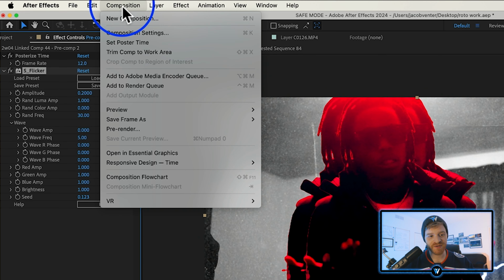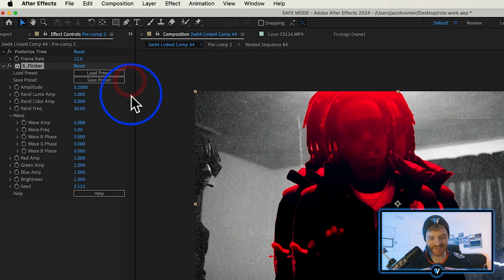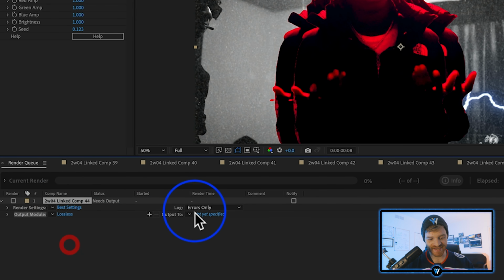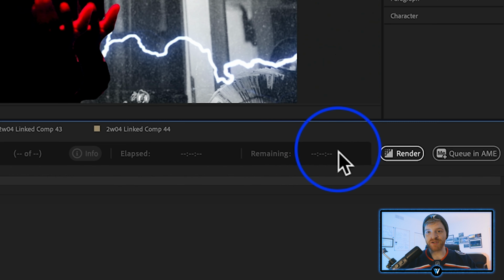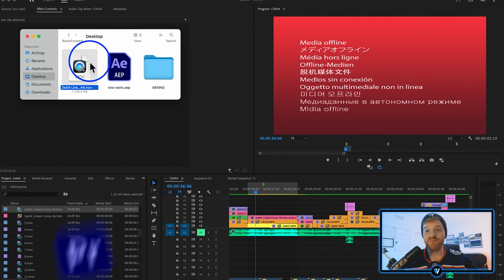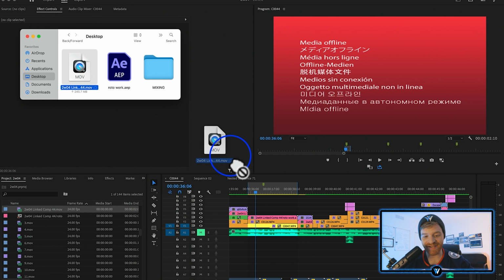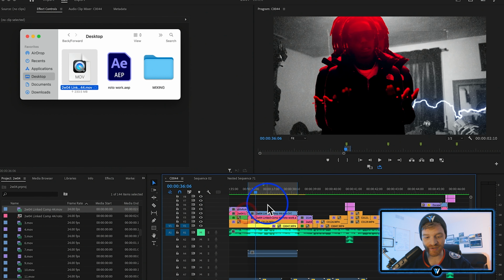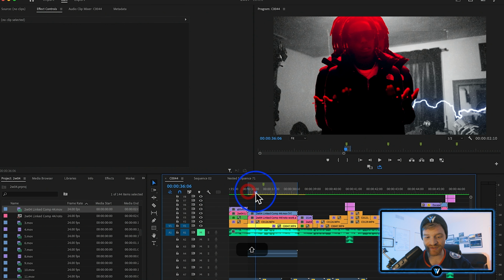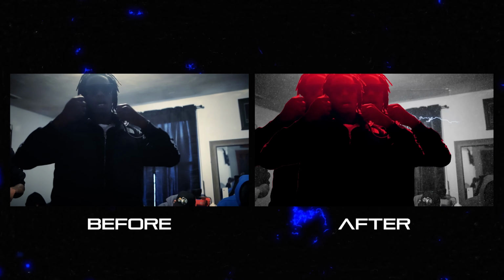From here, what I'm going to do is come up to composition, add it to my render queue, render it as a lossless file. Then I'm just going to select render. So now I'm back in Premiere Pro, and all I'm going to do is navigate to where I saved that rendered file, and I'm going to drag that new rendered file above where our effect is in Premiere. And now you can see it's showing up in my preview, and I can watch this back, and it's going to look really cool. So that is a really dope effect.